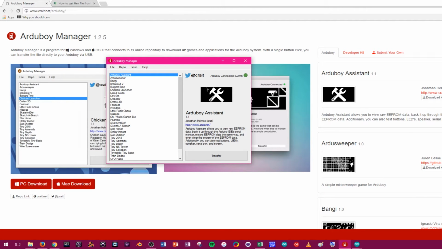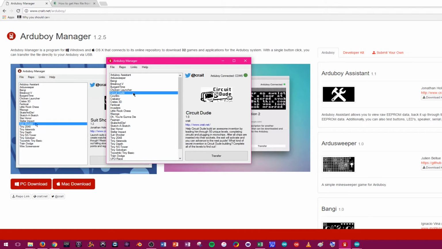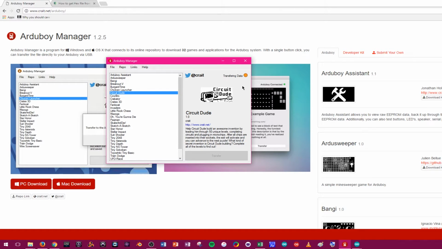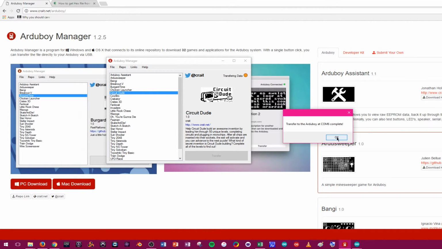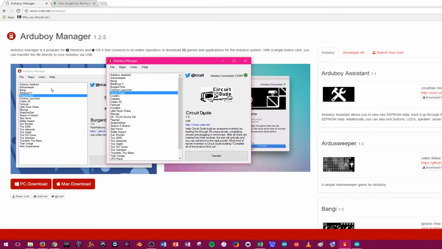And then it's very simple to upload files. Once you hook in your Arduboy to your computer, I was able to plug it in, it recognized it right away. You just pick a game, click transfer, it says transferring data, you hear your USB eject. It says it's complete. And then you look at your Arduboy and sure enough, you have a new game installed.